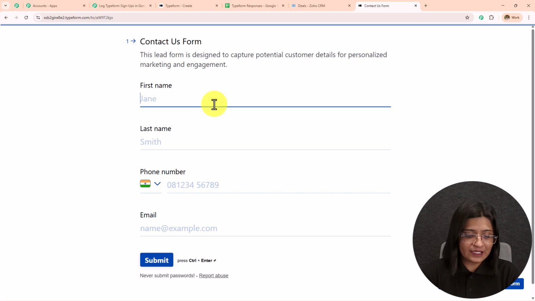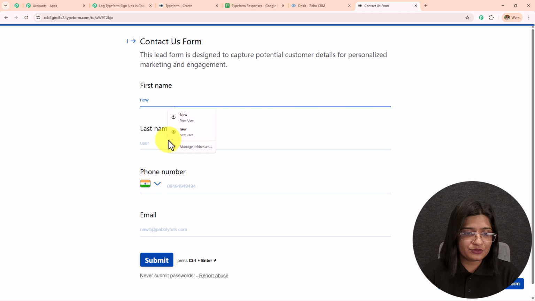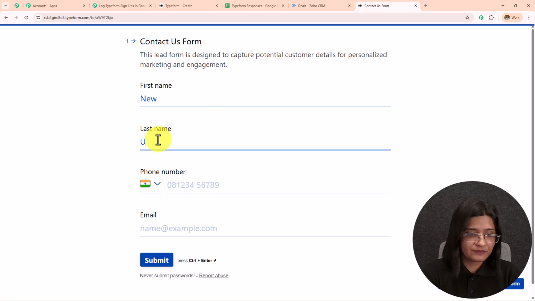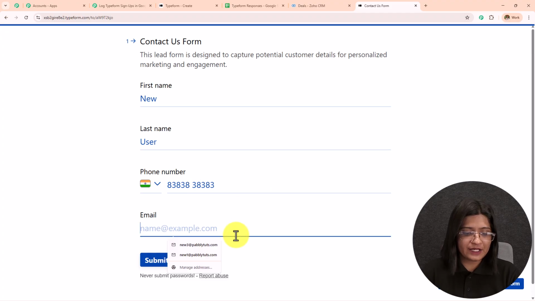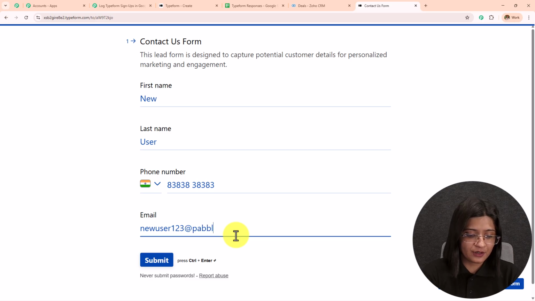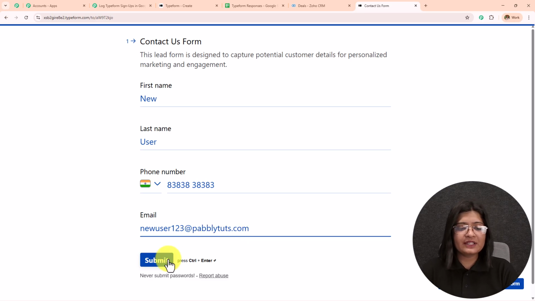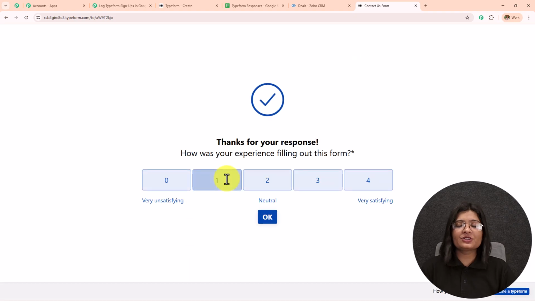So here, let's say my first name is new, my last name is user. Then I'm going to enter my phone number as this, and then I'm going to enter my email address as new user 123@pabblytudes.com. I'm going to click on submit, and as soon as I do this form submission, all the details should be added to my Google Sheet spreadsheet and a deal should be created in my Zoho CRM.